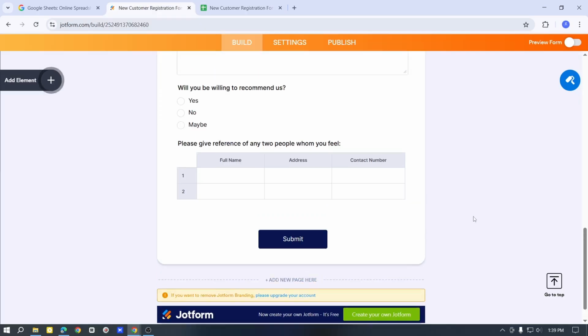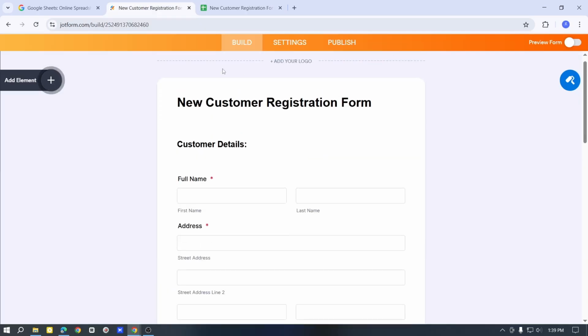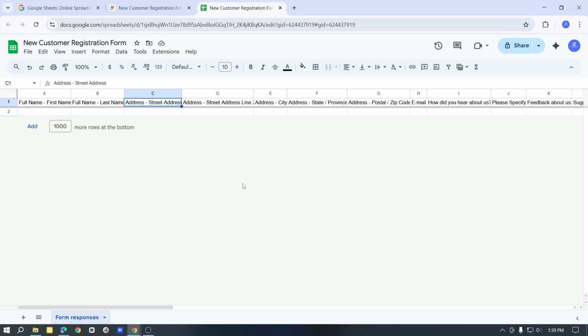So basically this is how you can easily integrate your Google Sheet with the JotForm. Once you set it up, every new form submission will go directly into your spreadsheet, and you can sort them, you can share them, and you can analyze the data however you want. So it saves time and makes your workflow much easier.